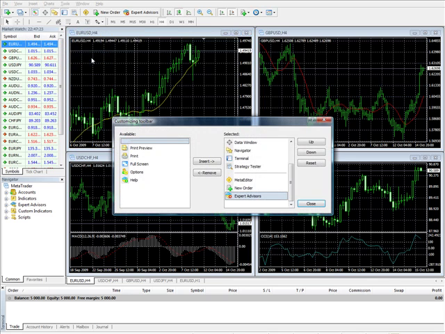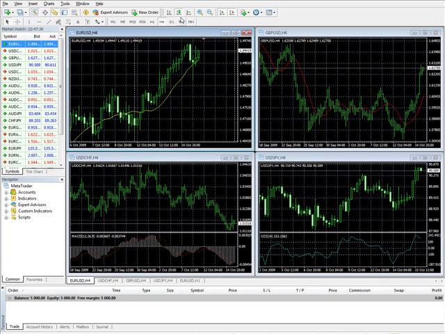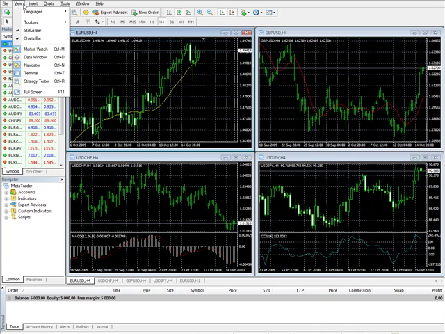You want to go back through and you want to remove expert advisors, for instance. As you can see, when we go up here, expert advisors is gone, but we want to keep that in. Okay, so let's close that. All right, so let's continue on here.